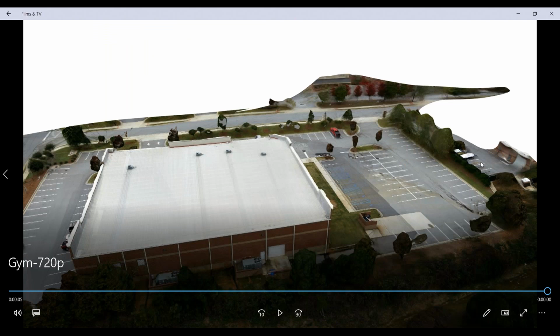All right, so that's how you would actually present your designs in Autodesk ReCap Photo. Then let me get back to the slide deck.